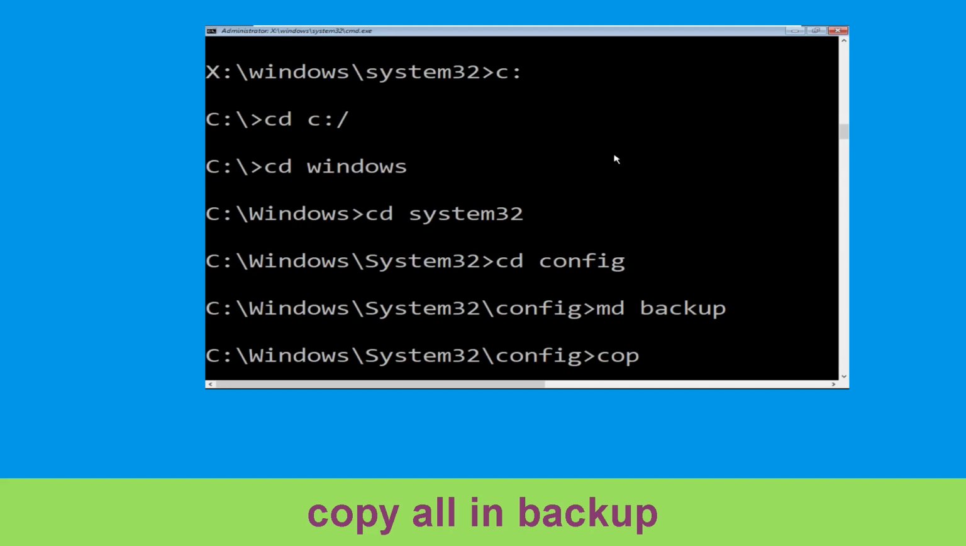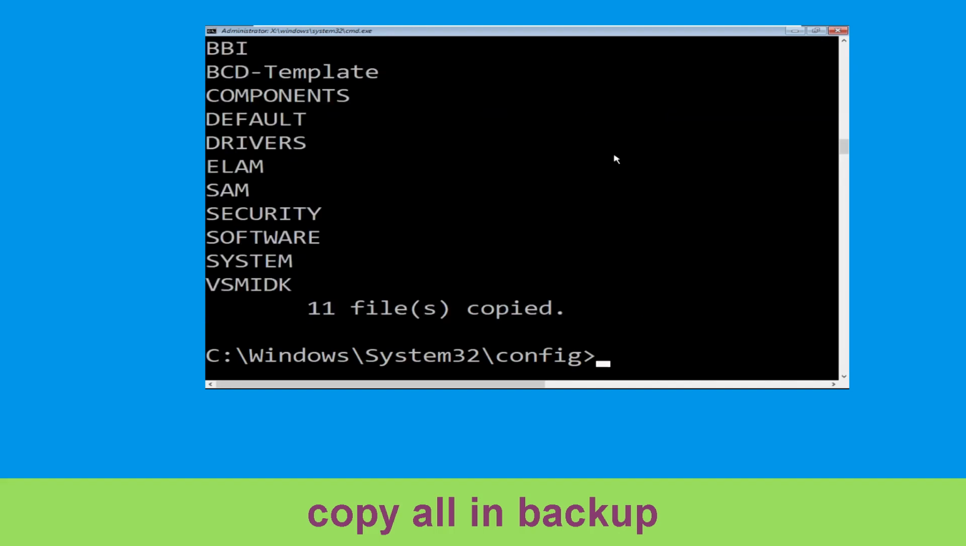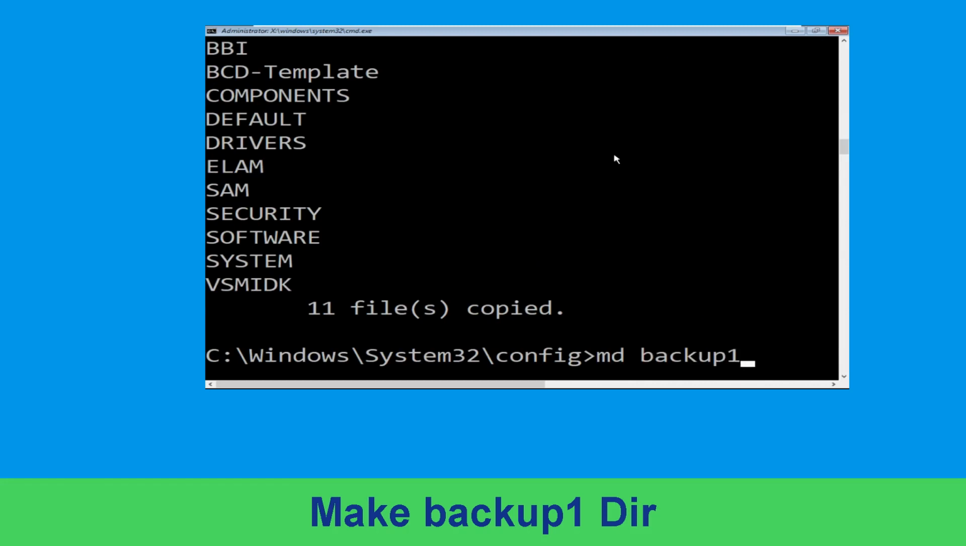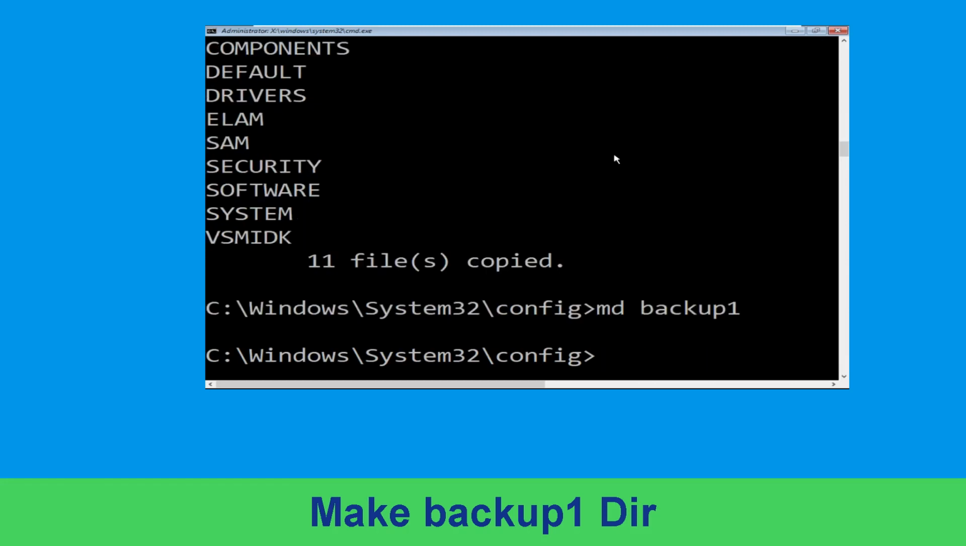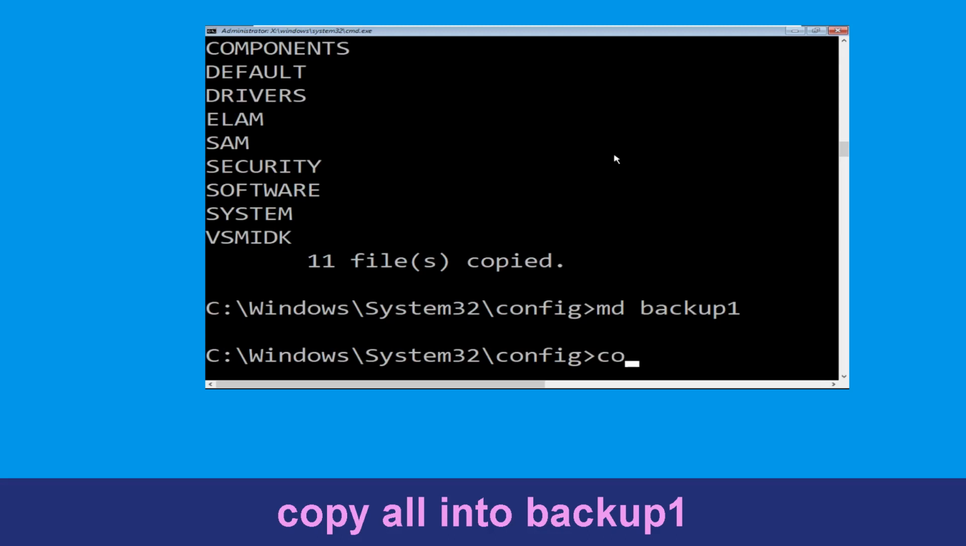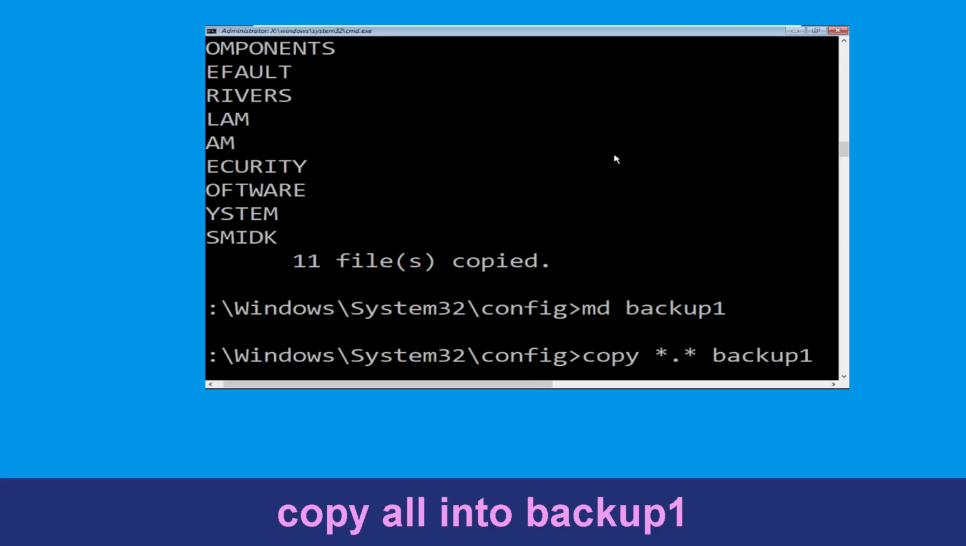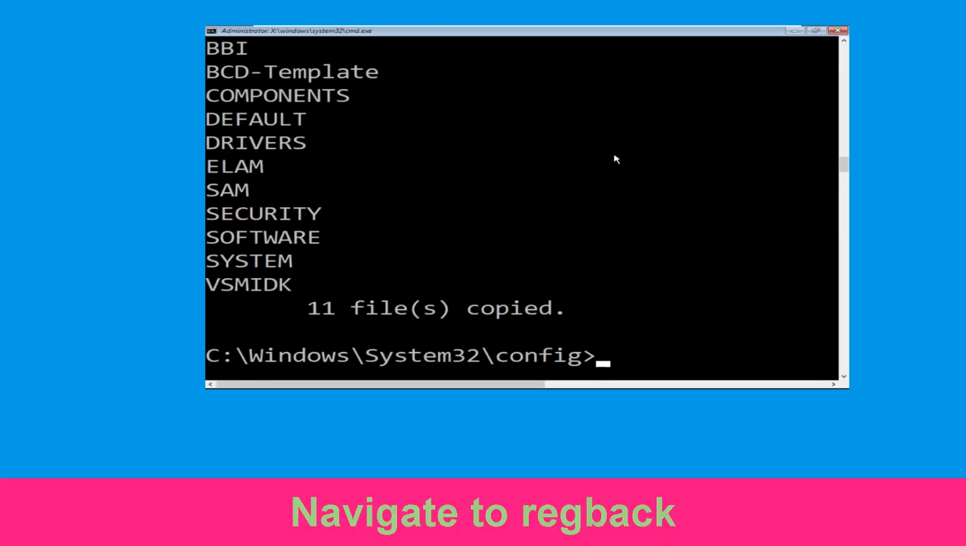Now type copy * backup and hit enter. Now execute this command. Type md backup1, then hit enter. Now type copy * backup1 and hit enter. Now type cd regback and hit enter.